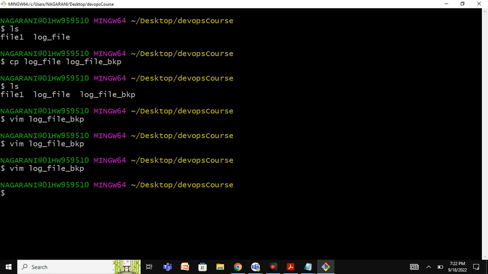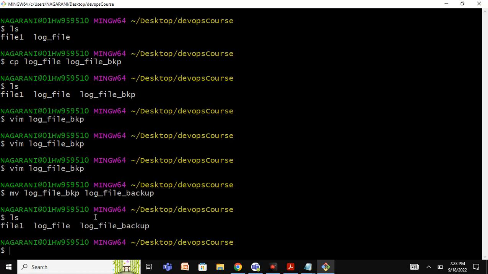Now let's say this file name doesn't look good to me. I want to change the file name. So what is the command? Move. mv is the command to move or rename a file. To rename or move a file, use the command mv, with the source file name and the file name which I want. Let's say log file backup. Now see how many files exist. There is no file called bkp. It has been moved, or renamed, to log file backup.